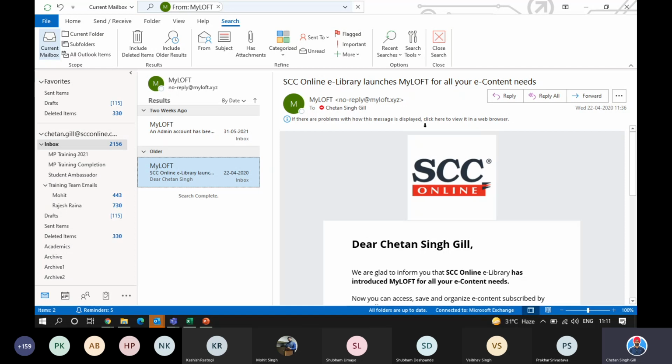In case you still don't receive it or don't find it in your junk folder, then it'll be right to reach out either to Prakhar or to your library in charge and ask them which email address they have shared with us. Or otherwise, we'll be sharing our email addresses and contact details. You can reach out to us directly.